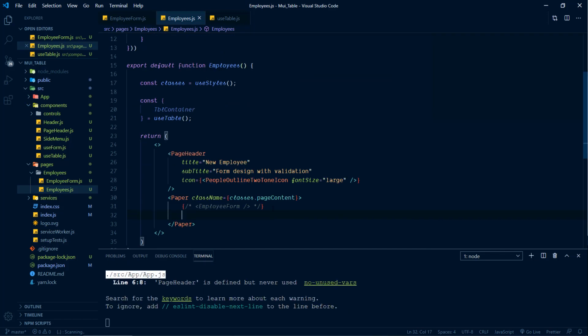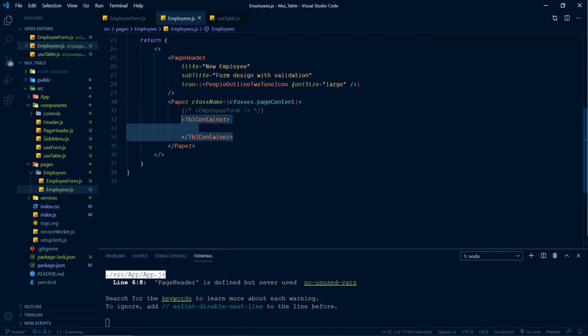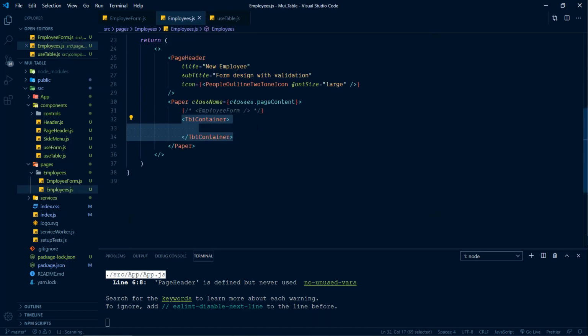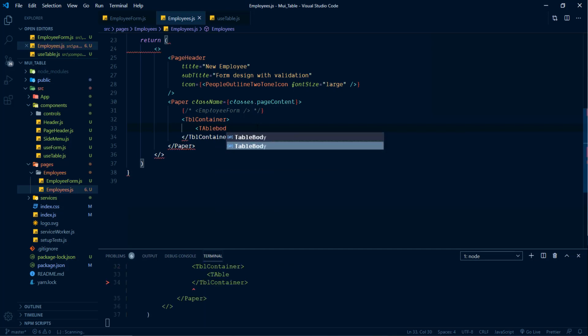Now we can use the component here TBL container. So this is basically a table like we have returned from here. Inside this component, we have to have the head and body part of the table. First of all, let's add list of employees inside the table body. For that, we can have this component table body from Material UI.